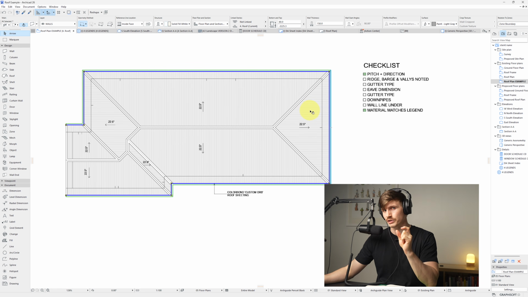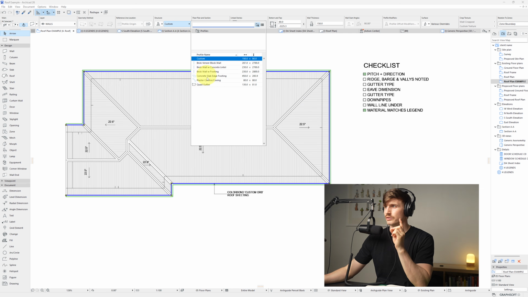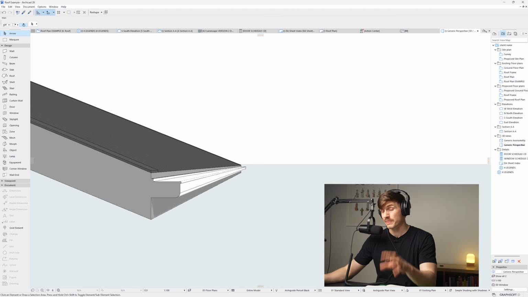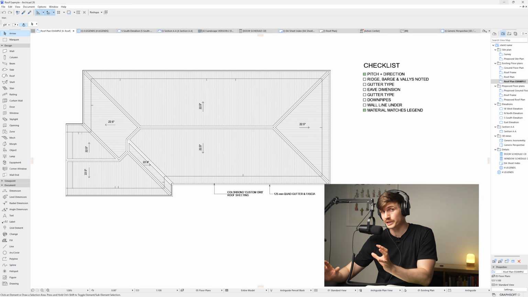To make it a little bit more realistic, we could use a custom profile set to something, say like a quad gutter. That way, if you get really close, you can see that it matches more accurately what the profile would actually look like. But unless we're detailing the eaves, it doesn't really matter that much. We'd also then note the gutter.